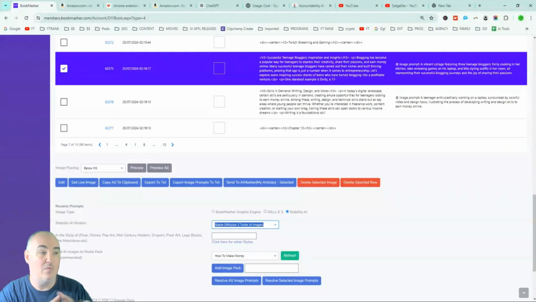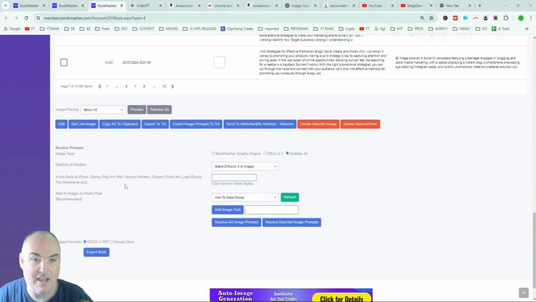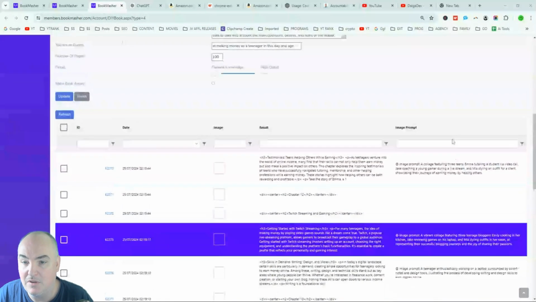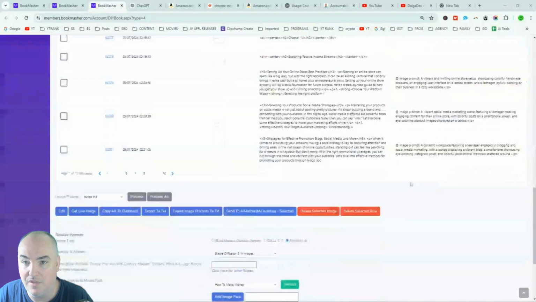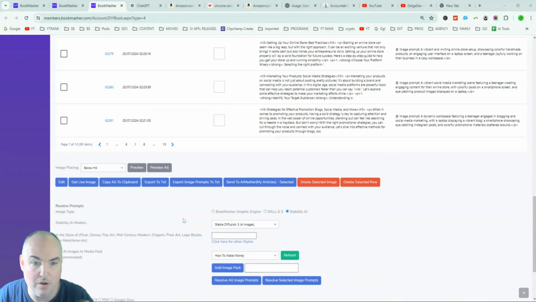Now, remember, when we see the images, we're able to select each image and find out which is the best out of the 4 that we like, and we can have that set up. So now we'll just select the pictures that we want to create. And remember, there is an image prompt by every single one that it's going to create. And so right here, we have all of the images that we want to create. You can either select the Bookmasher graphic engine or the Stability AI.